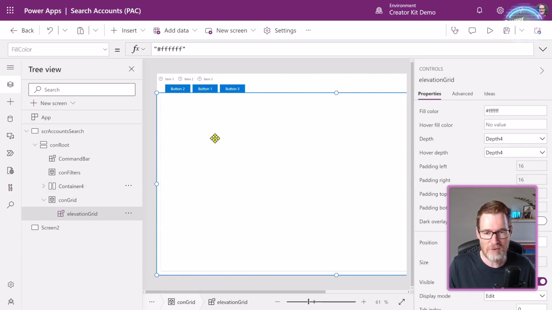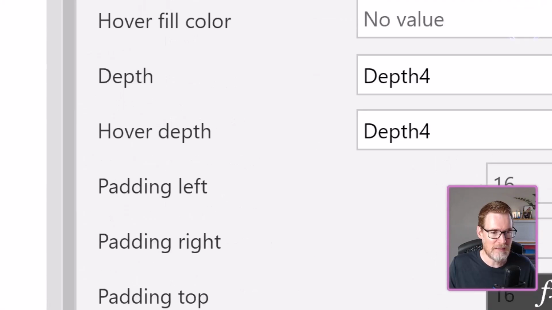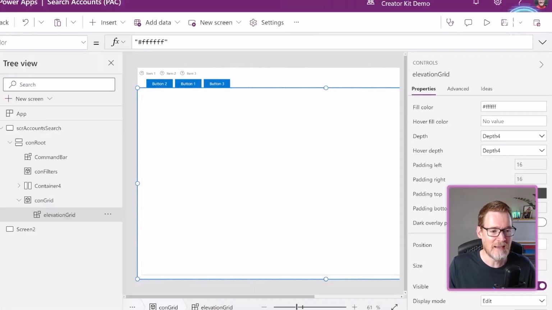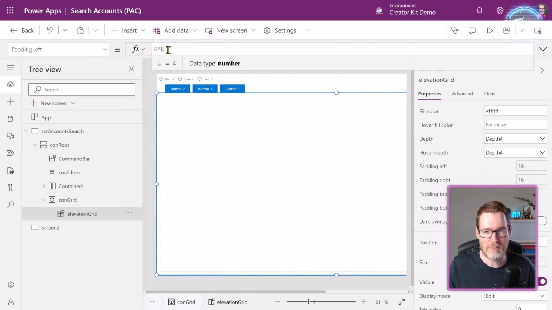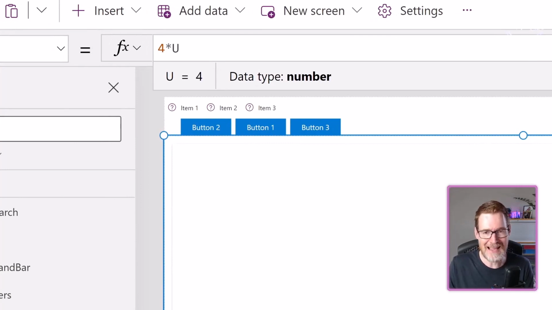And what I've got here is an elevation added in, and I've positioned it right up the top, and I've given the elevation a little bit of padding as well, padding left, padding right. But you'll notice that we've got 16 here. The reason is that I'm using a variable here called U. This is sort of my standard unit of margins. And this is quite useful if you want to have variable levels of compact elements.